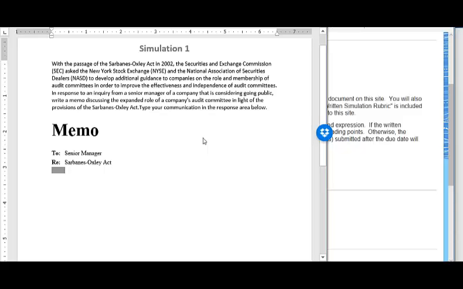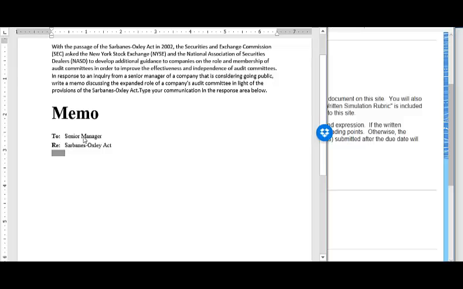Type your communication and the response below, and again, it's in a memo format to the senior manager regarding the Sarbanes-Oxley Act. And then you can start, utilizing this worksheet, you can start typing in what you need to type in, or you can do your outline first and then type it later. And as you go on, you can keep typing.